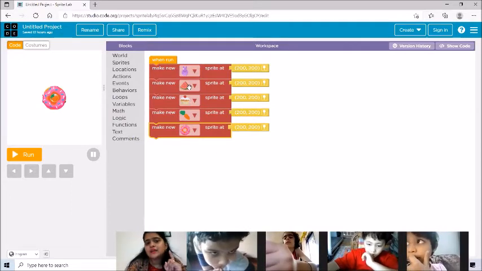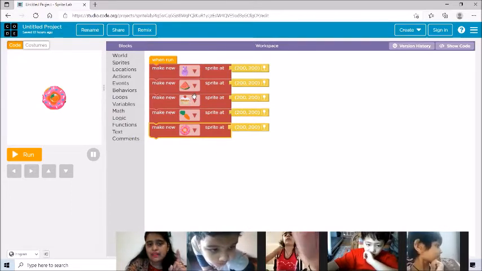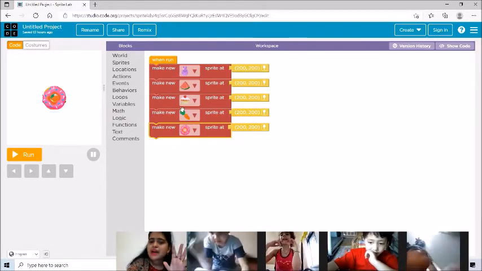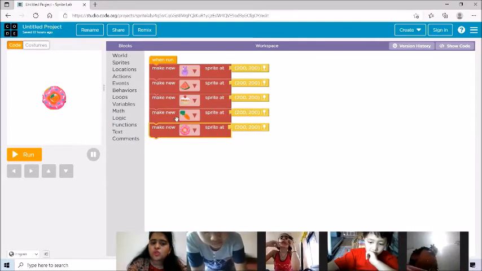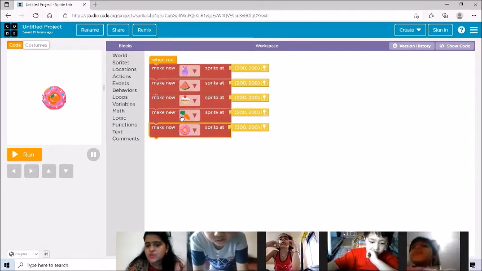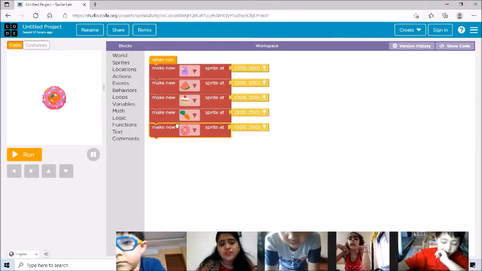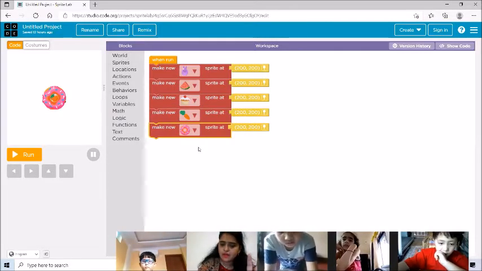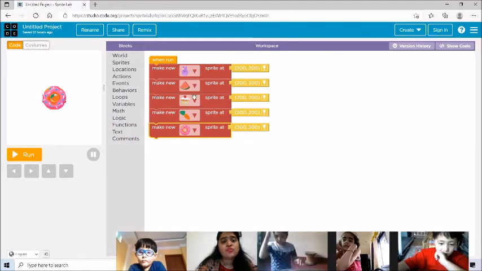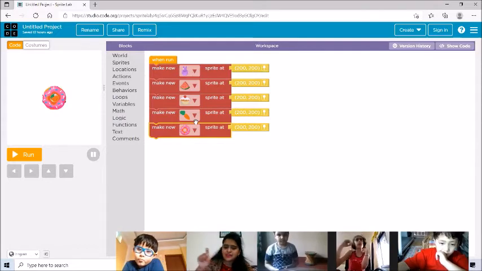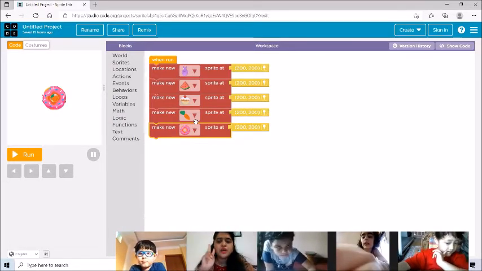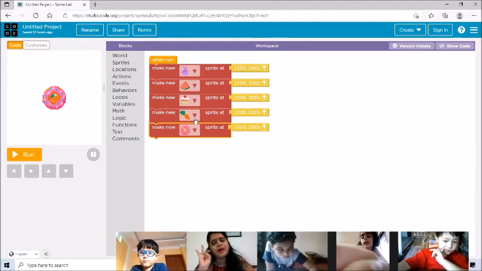One is the watermelon, which is a healthy food. Third one is the cupcake, which is unhealthy. Fourth one is the carrot, which is again healthy. And the fifth sprite is a donut, which is unhealthy. Okay, so we have taken 5 sprites in all. One is the bunny, which will be wandering on the screen, moving on the screen. And there are 4 food items. 2 items are healthy and 2 are unhealthy.